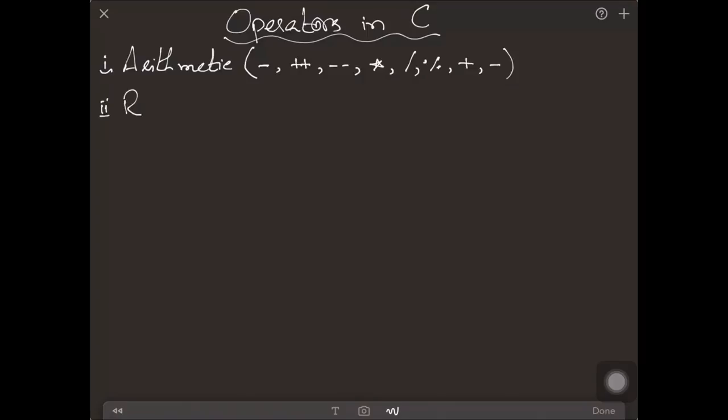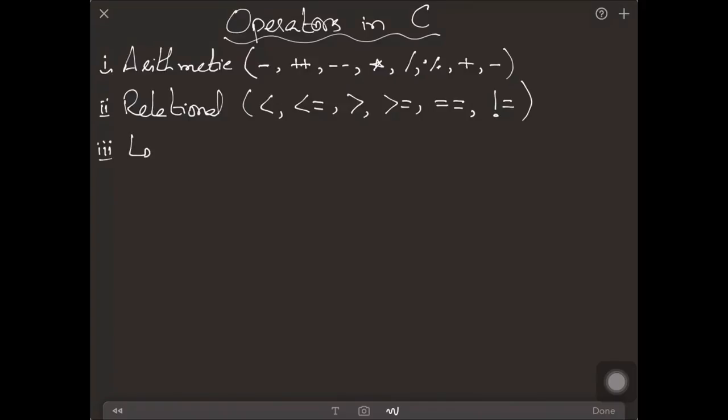Then we have the relational operators: less than, less than or equal to, greater than, greater than or equal to, double equal to, which is used to compare, and not equal to as well. Then we have the three logical operators, which are not, which is a unary operator, and logical and, logical or.